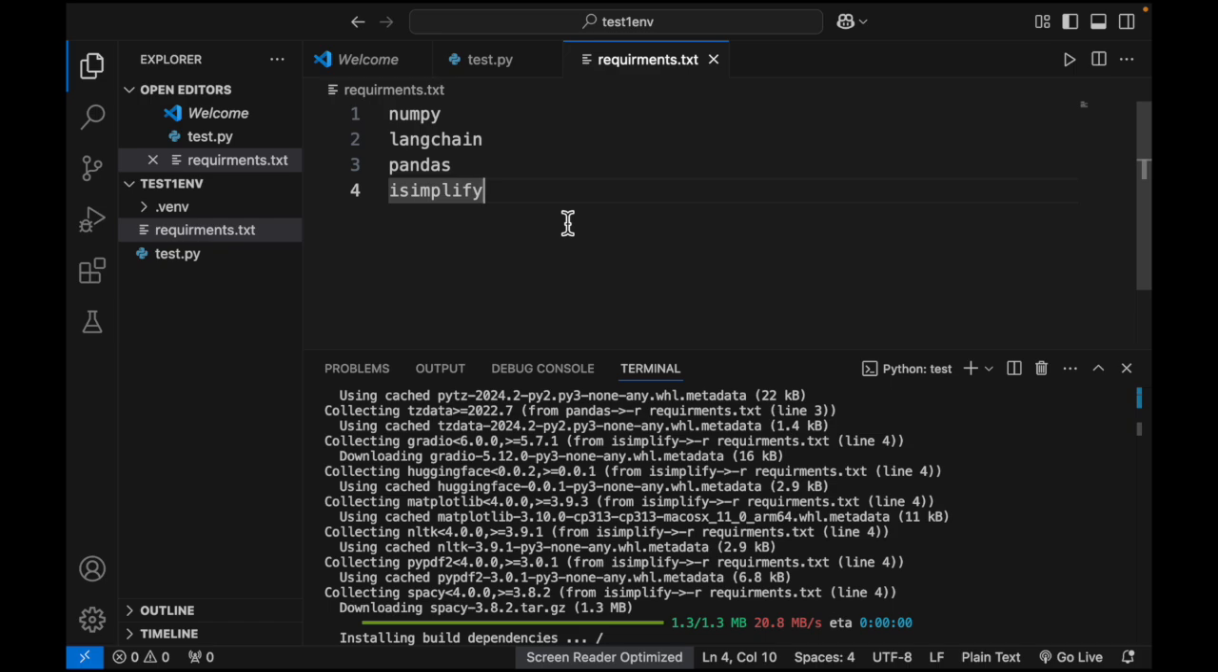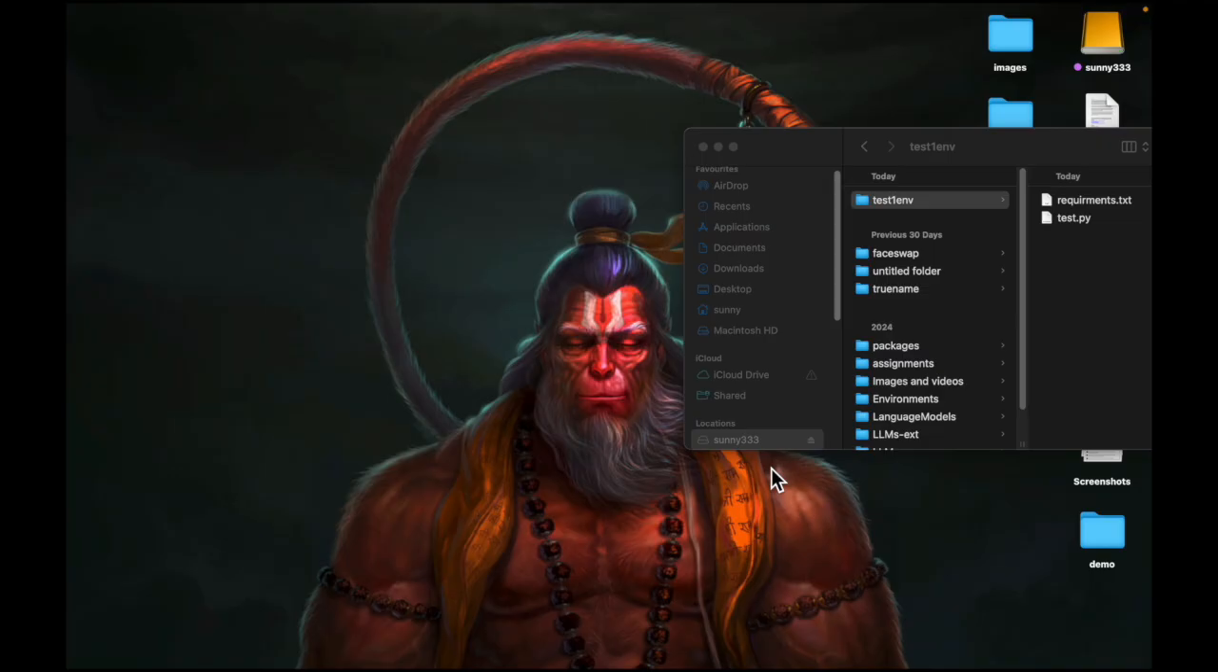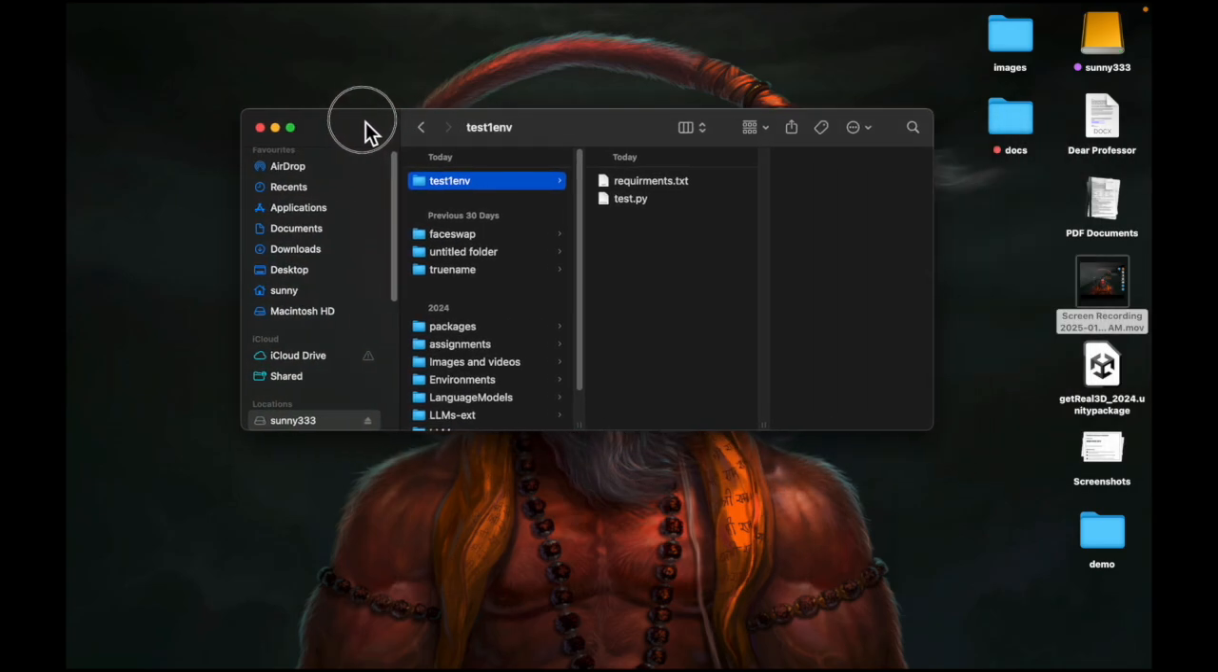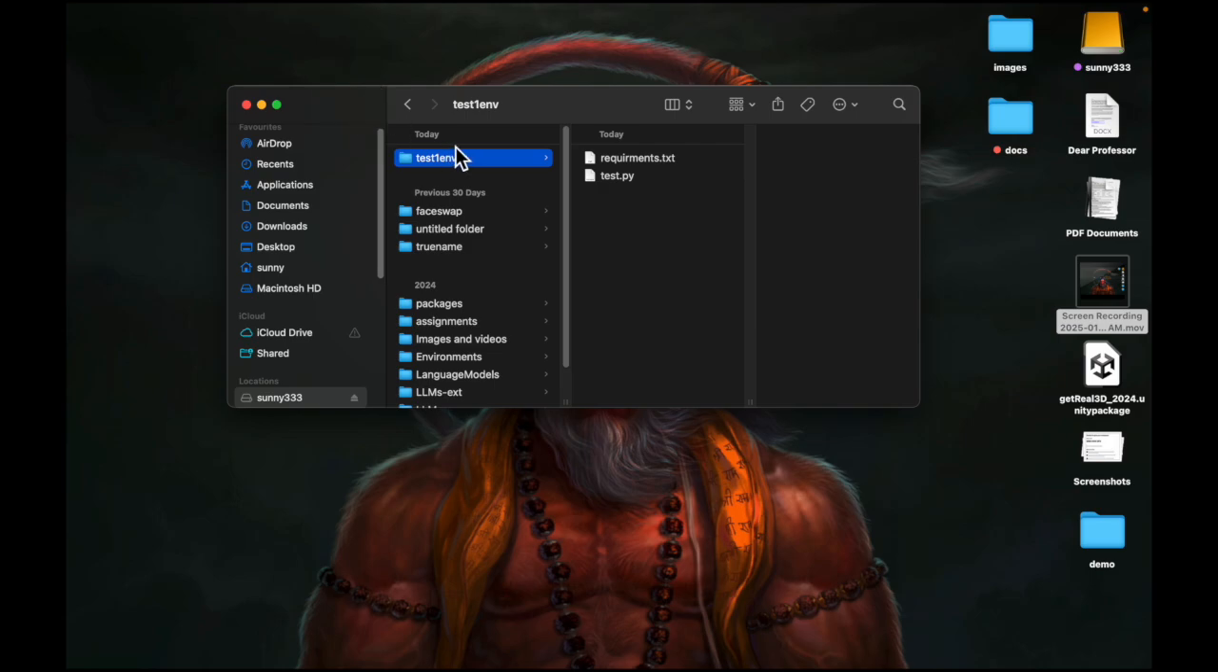There is one more way to create and use the virtual environment, that is through command prompt. In this part of the video, I'm going to show you how you can create a virtual environment using your terminal or command prompt in your Windows. I'm using Mac here, so I'm going to use my terminal. So this is the environment which we have created last time, test1 env.